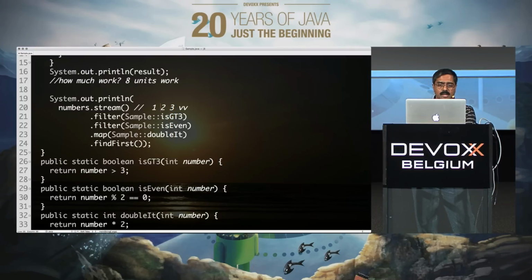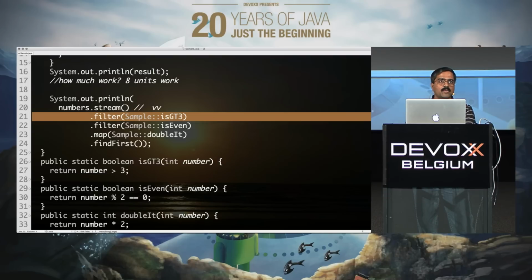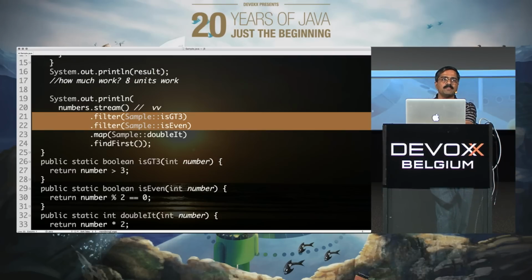So in other words, we take the value 1. Imagine you're standing here. You take the value 1 and say, hey, 1, go. 1 says, I'm sorry, I'm not greater than 3. Well, you failed. Hey, 2, go. 2 says, I'm sorry, I'm not greater than 3. 3, no way. 5, oh yes, I'm greater than 3. Go further. Oh, sorry, I'm not even.